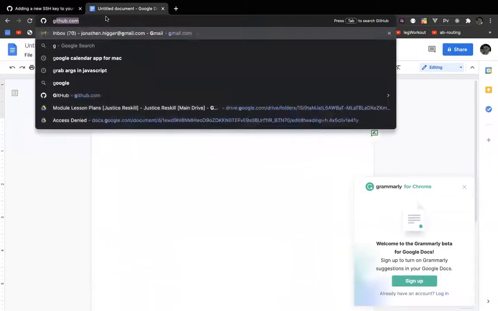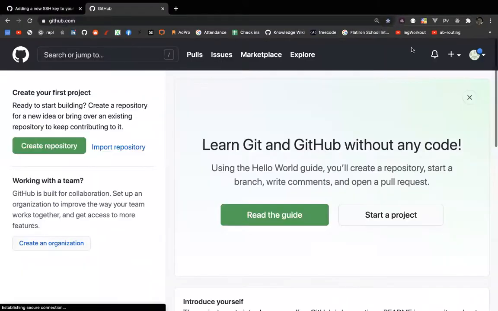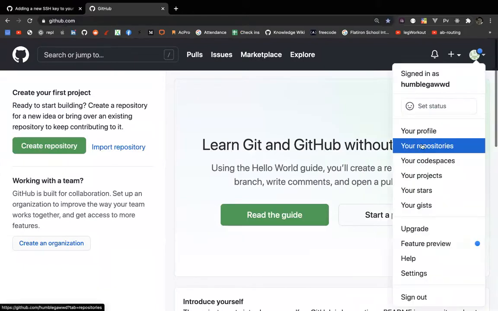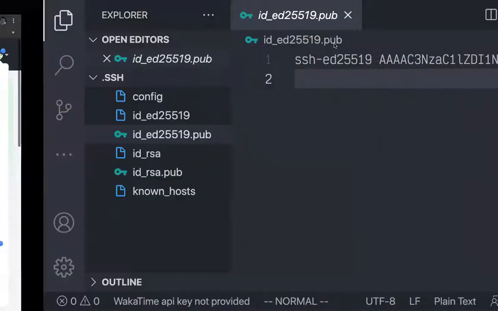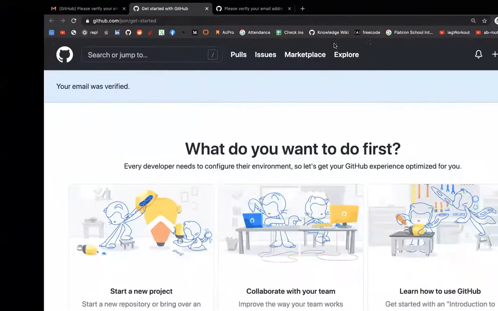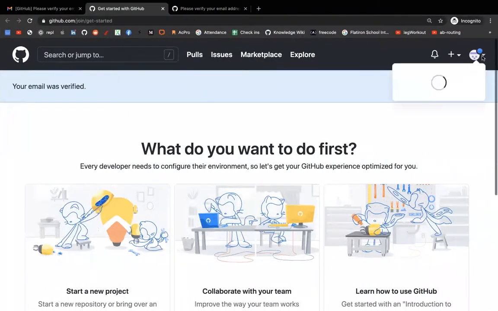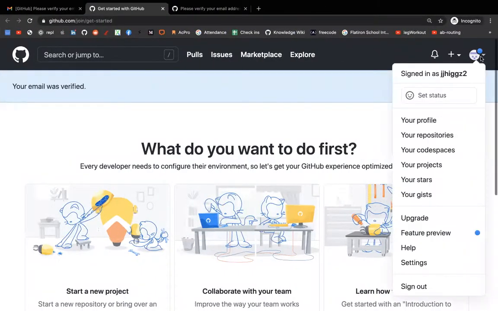So here's what we got to do. Go to github.com, go to your account. This is actually the wrong account here. Hang on a second. I need to make sure I'm at this one. Cool. Here we go. Signed in as JJ Higgs 2. And you want to go to your settings.